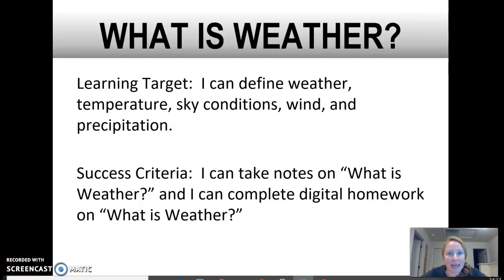Good morning, newcomer science. Today we're going to talk about what is weather. Your learning target for today is I can define weather, temperature, sky conditions, wind, and precipitation.